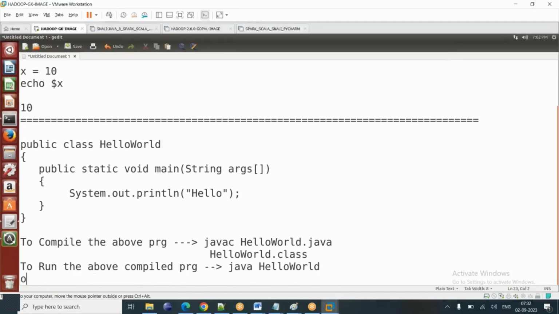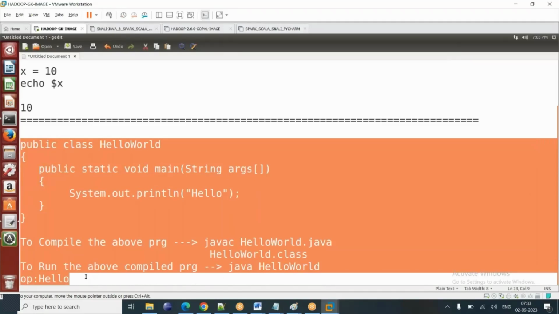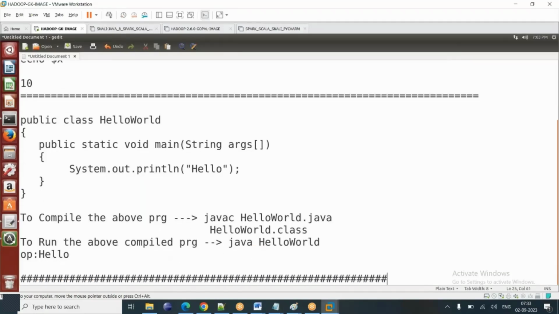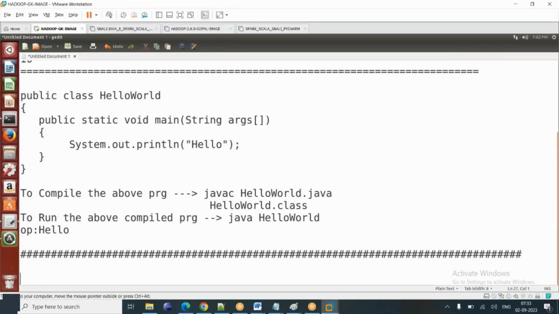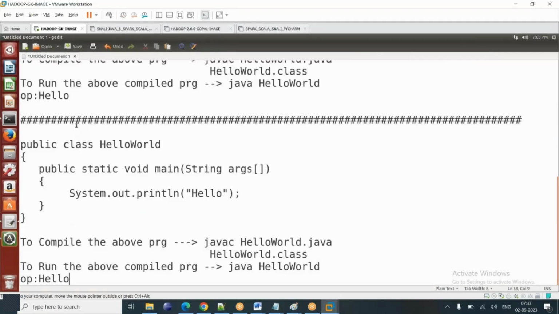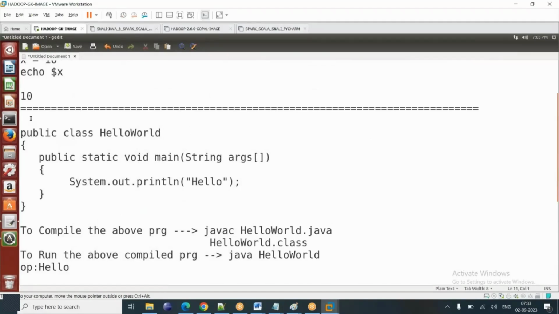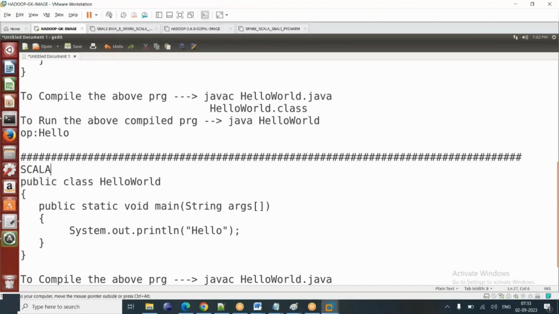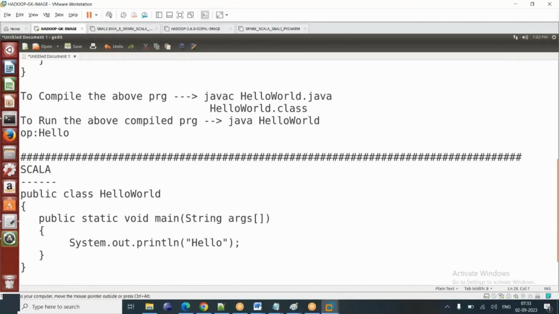So now what is the output we are going to see here? We are going to say hello. That is the output we are going to get. Why have I written this one? There is a reason. When it comes to our Scala, this is all going to be in Java. Again, I'm saying, sir, it is only for comparison purposes, because both are going to run on the JVM only.